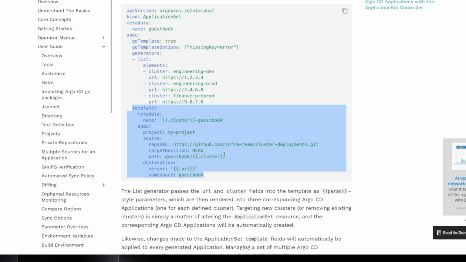Similarly, in an application set, we define the kind as ApplicationSet, but inside this application set we can define a template, and this template is again an application of ArgoCD. Inside this template, we have used the variables that we defined in the generator. So we have called these variables here.